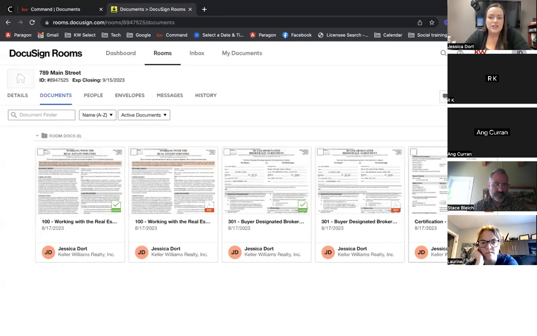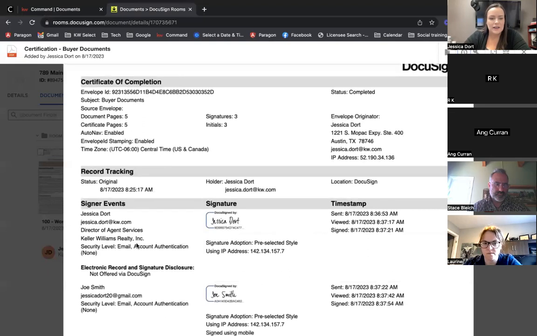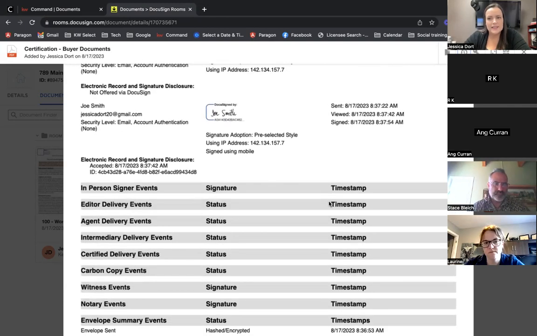Okay. The certificate that we were just referring to also shows up here. So that's this document. So every envelope that you complete will have a certification with it. Now, this is important. If you forget to add the date signed, you can see here it tells me the signers, so me and Joe Smith, when it was sent, when we viewed it, and when we signed it. Okay. So if you do ever forget to add the date signed, this is something you'll need to include with your paperwork.